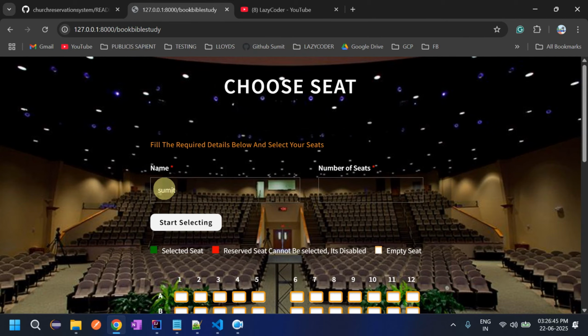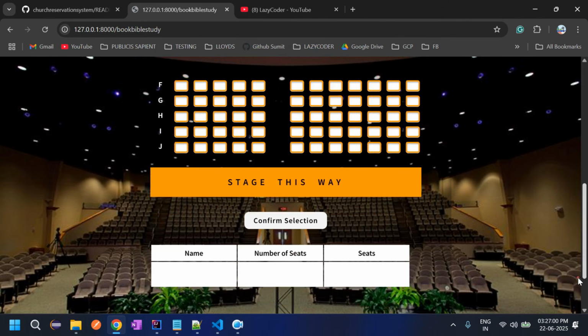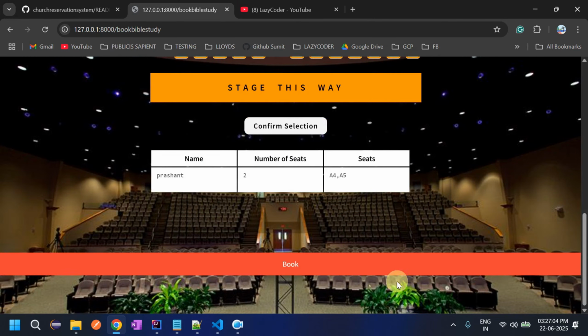Here also the name is asked. This time let's book only two seats. Click on start selecting and let's select these two seats. A similar function is there for selecting the seats in this section. Click on confirm selection and just click on book.